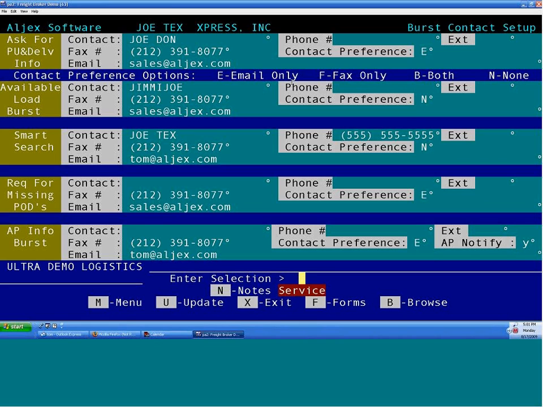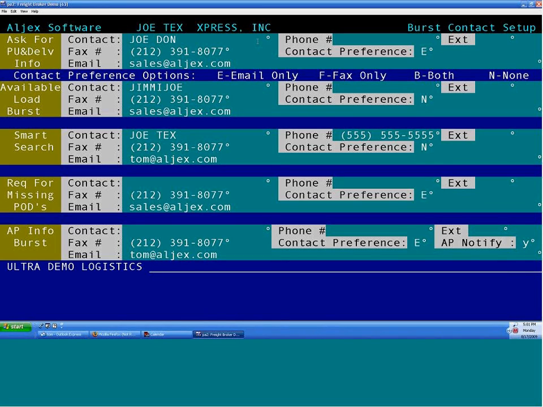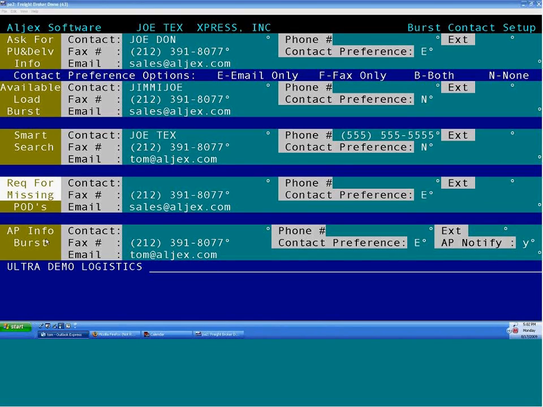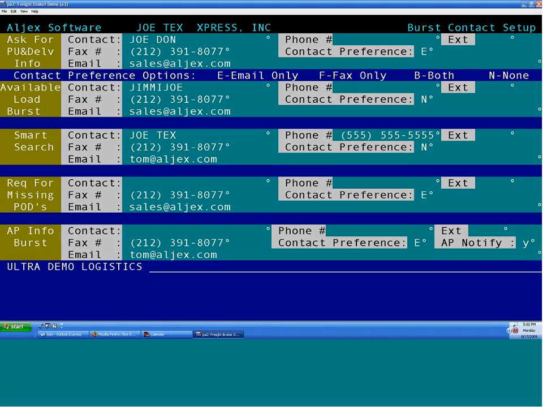It's important to have your customers, carrier's lane set up properly and the equipment. You're going to need to have them set up for Smart Search to receive either an email or a fax burst. So let's just go over each one of these. There are 5 different bursts for carriers. The first one is to burst for pickup and delivery information. Also, if you're going to burst all your available loads to the carriers, you have your Smart Search, a request for missing PODs, also have an AP info burst.